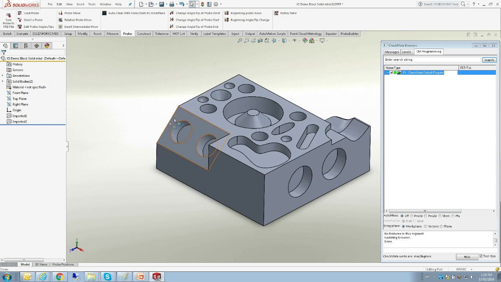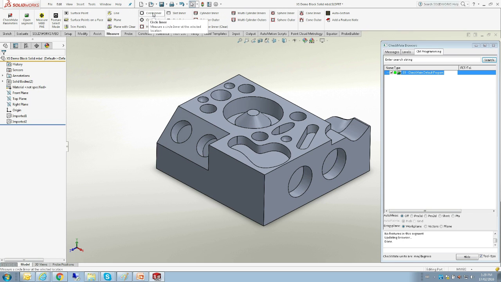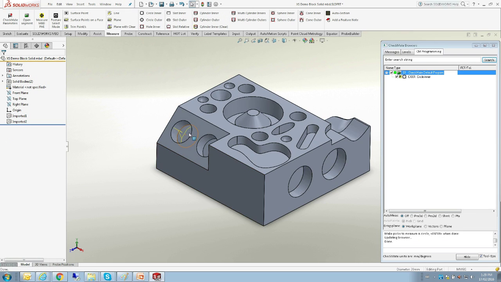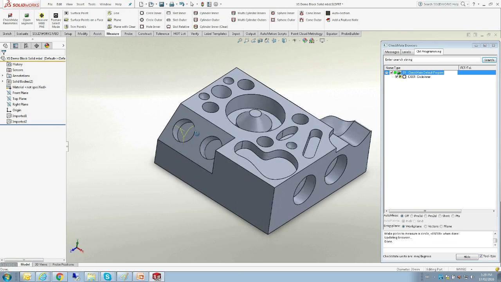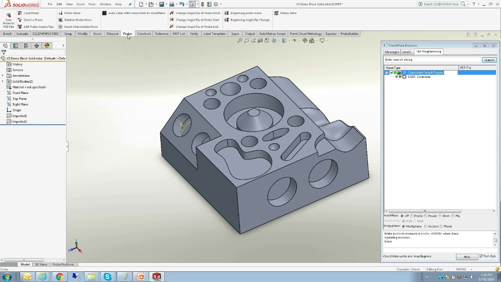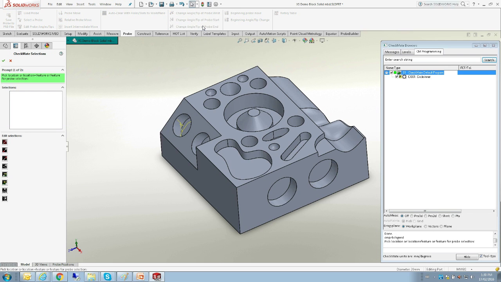So to get Checkmate to tell me what is the best angle to use, first of all, we want to put a measurement there. So we can go to the measure ribbon. We'll do a circle inner, and we'll just pick on the face there, and now we have a circle measurement. Once we do that, now we can go to the probe ribbon and execute our probe angle change command.